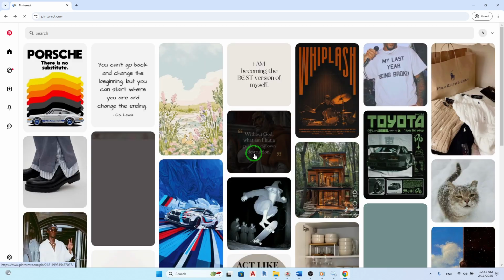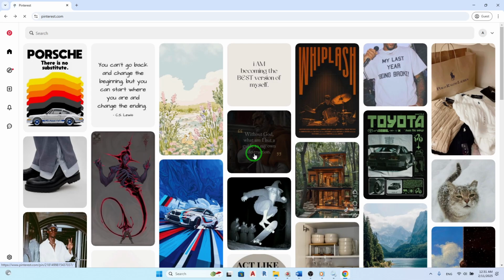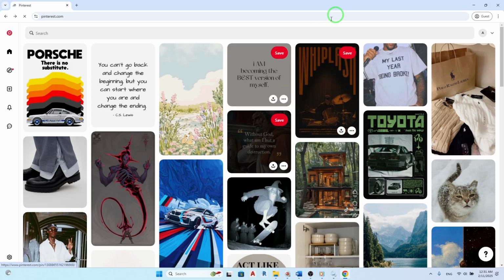ideas. Now that you're in, take some time to explore all the amazing content Pinterest has to offer. Create boards, save pins, and get inspired. If you prefer, there are alternative methods for logging in.